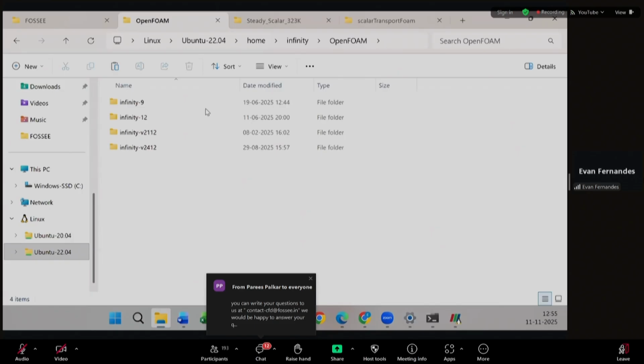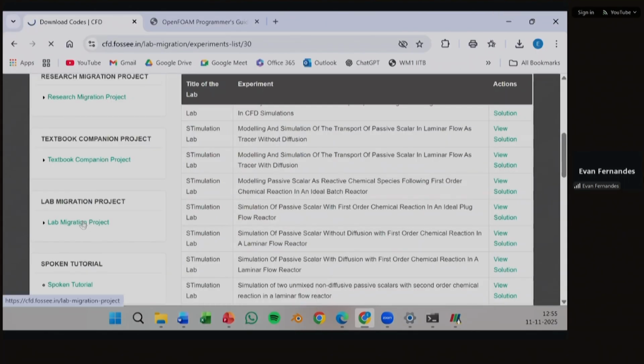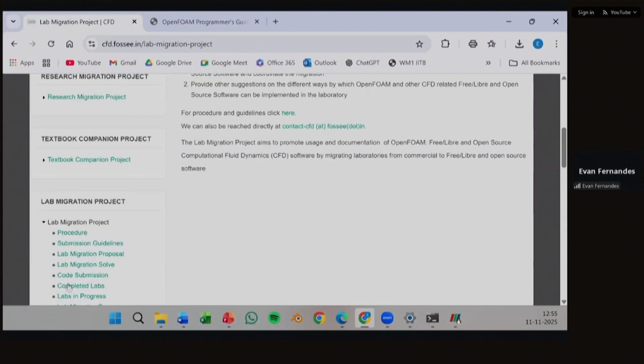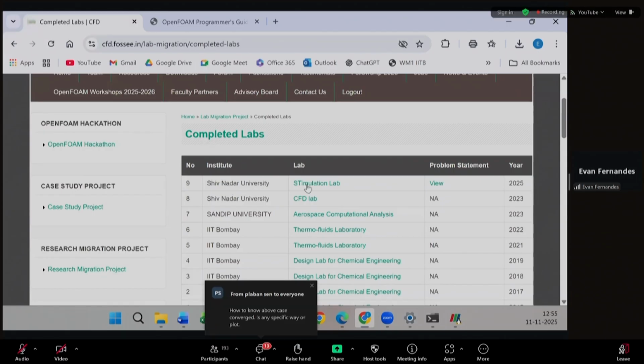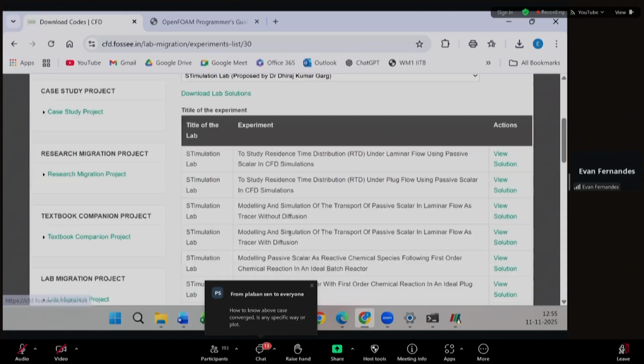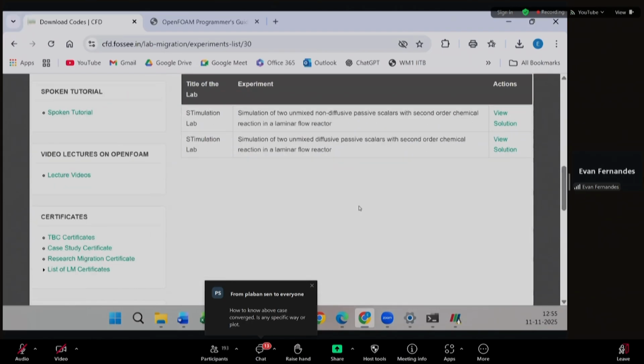Which lab migration? Okay. For lab migration, you can go to completed lab migration, go to completed labs, and the very first one, simulation lab. This is by Professor Dheeraj Garg of Shiv Nadar University. You can click that, and then you can view the solution. You can view solutions over here.